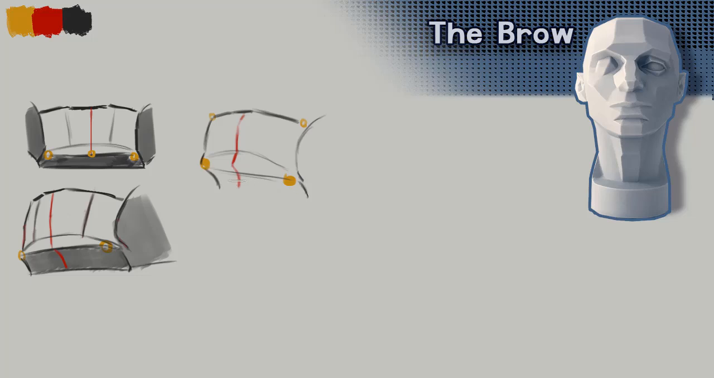Sorry, not the brow, the eye sockets. And let's just fill this in with just a quick value. We'll talk about actual value use a little later in the lesson. I'm just shading this to show that it goes under. And then to complete it, we have these guys here.